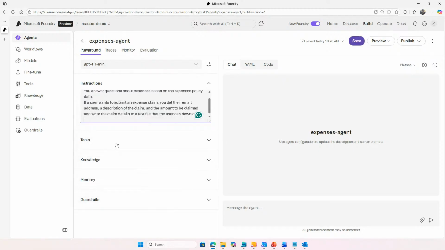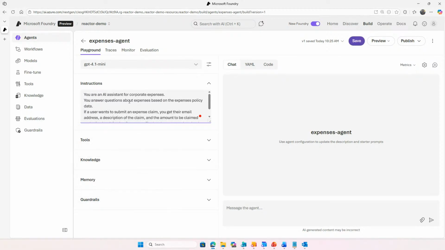So let me find those. For my expense agent, I'm instructing this agent to act as an AI assistant for corporate expenses that answers questions about expenses based on the expenses policy data. And if a user wants to submit an expense claim, the agent needs to ask for some details like email address, a description of the claim, and the amount to be claimed, so it can provide a file that the user can download.